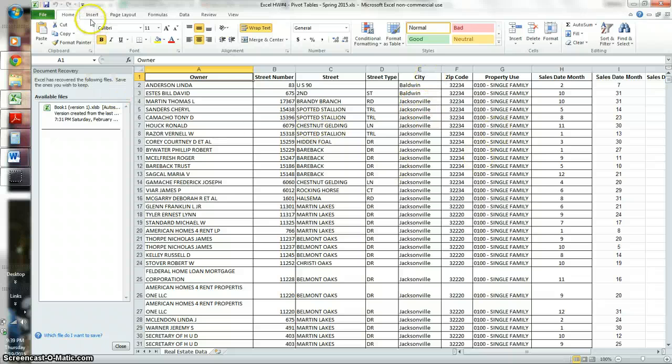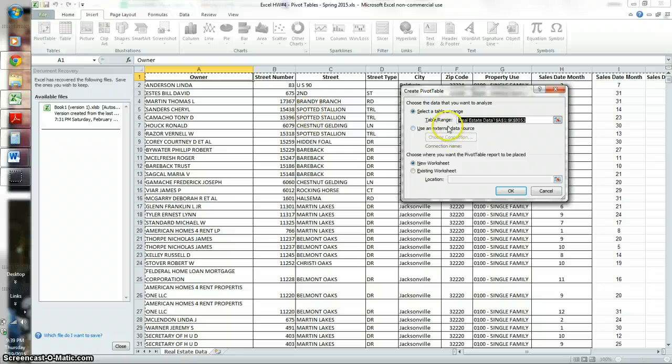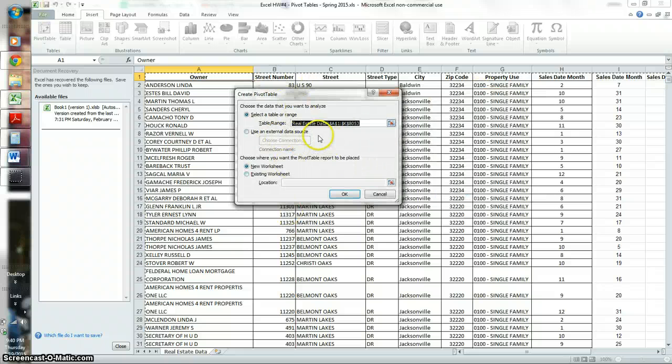So what I'm going to do next is go to Insert, Pivot Table, and this neat little chart right here will come up, and it'll ask, would you like to select a table or range or use an external data source? If I wanted to use an external data source, I could go onto the internet and find some other information that I may need to create this pivot table.